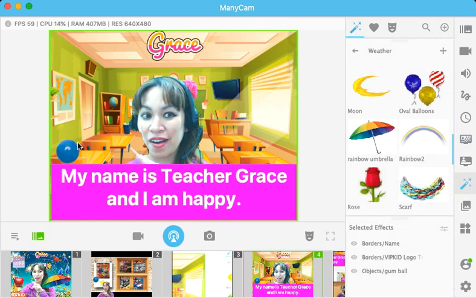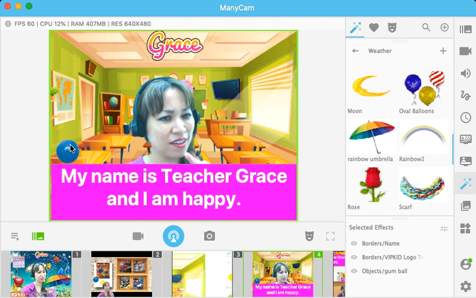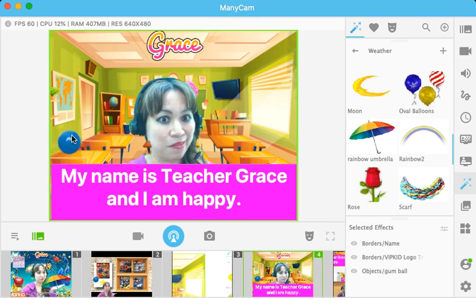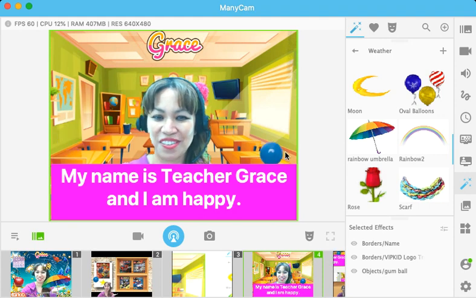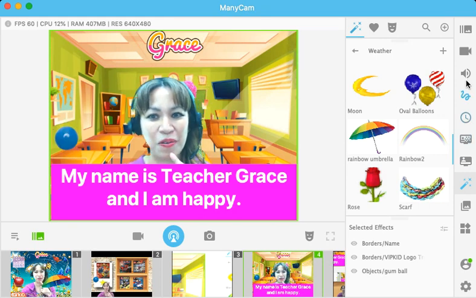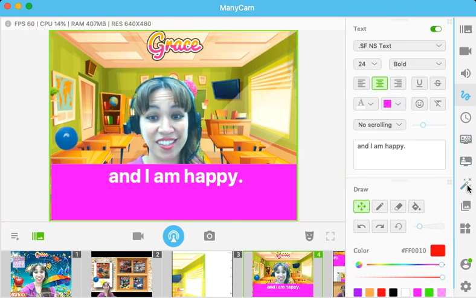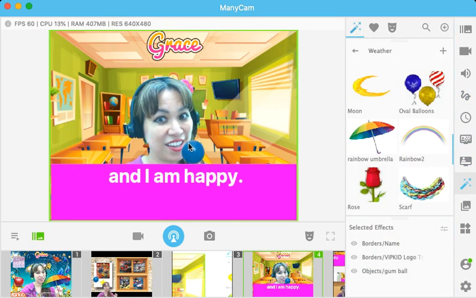And then the gumball, I don't think it goes to the second line. "My name is Teacher Grace," and it goes underneath. But I still like to bounce it off the words at the top at least. Or I'll just go over here, and then I'll just do that and say, "And I am happy."